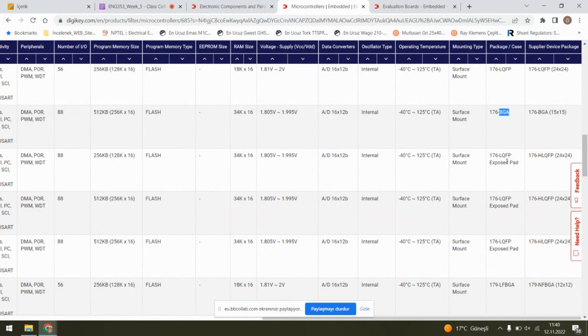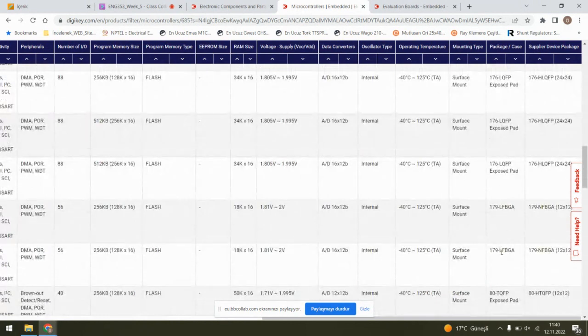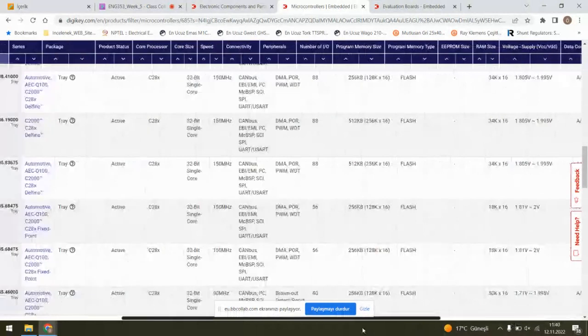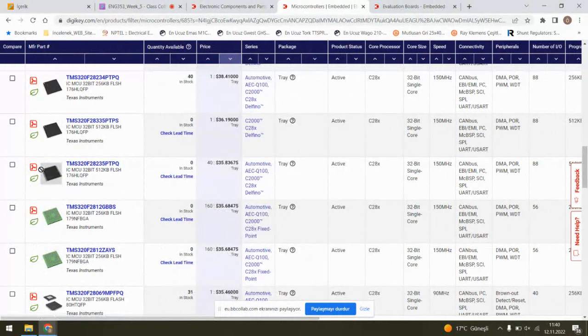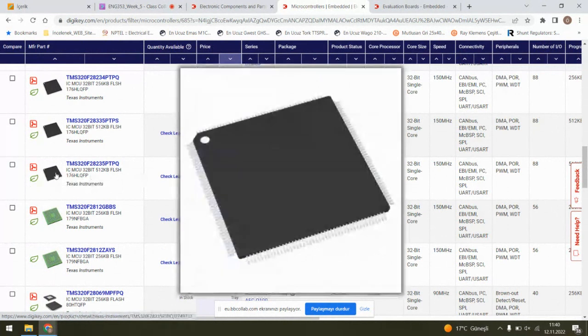LQFP. Also another one, BGA. Also another one, LFBGA. Maybe we can check together LQFP here, like this one. Classical. This is SMD. This is a classic one. Here you can see a white circle at the left upper corner. It means that the first pin of the microcontroller starts there.